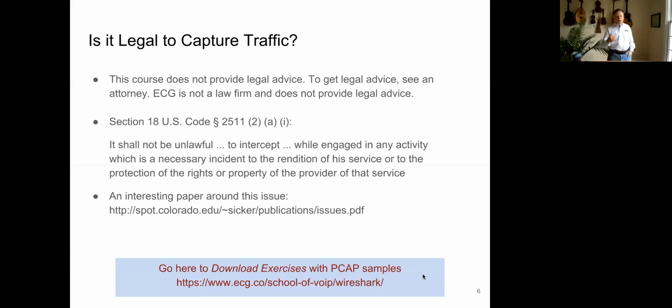One question that often comes up is: is it legal to capture traffic? This course does not provide legal advice. To get legal advice, see an attorney. We're not a law firm. I'm not a lawyer, so you need to hire an attorney if you have a legal question.